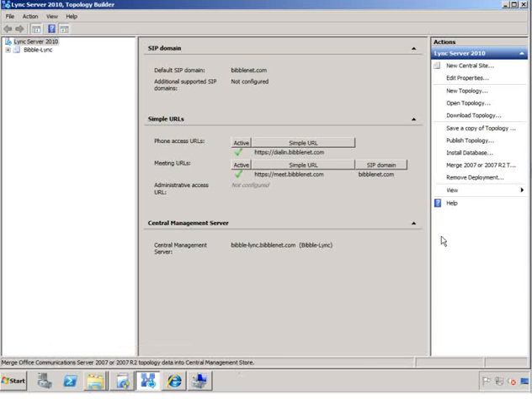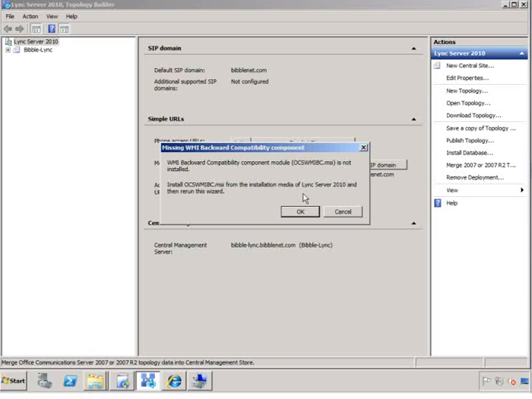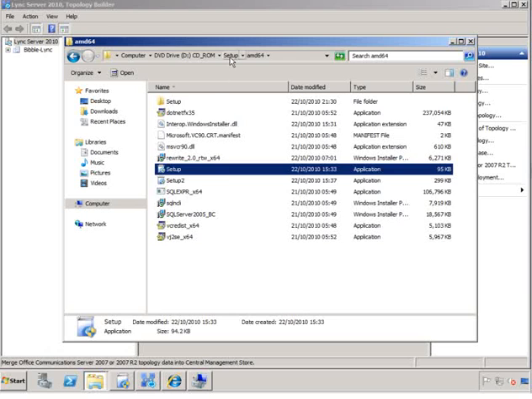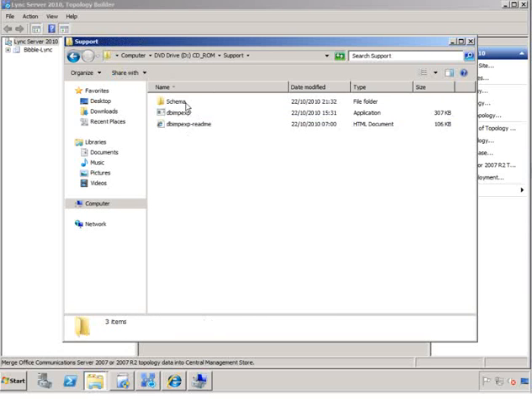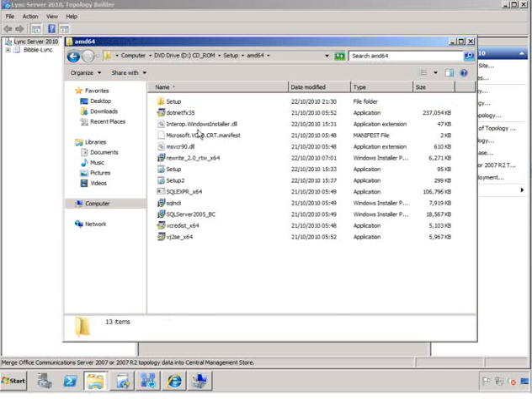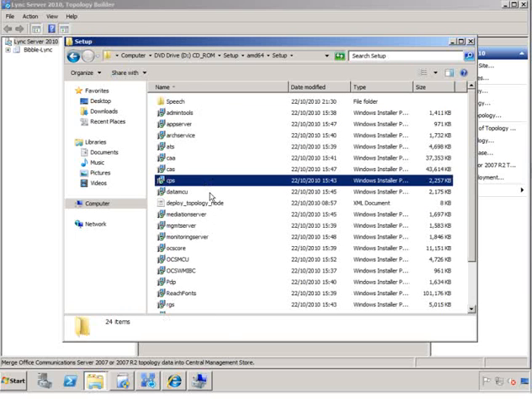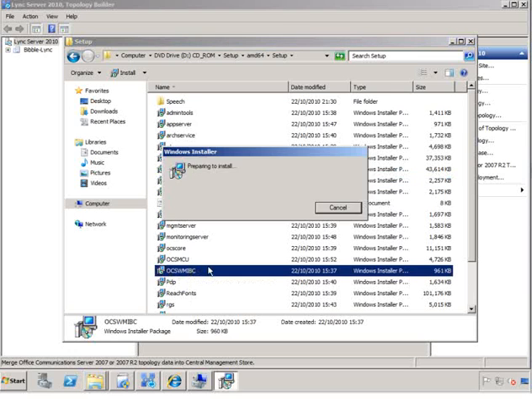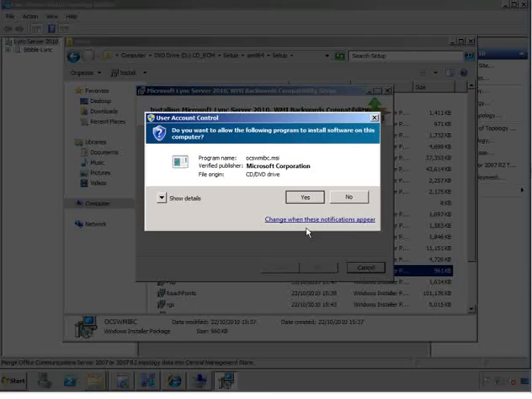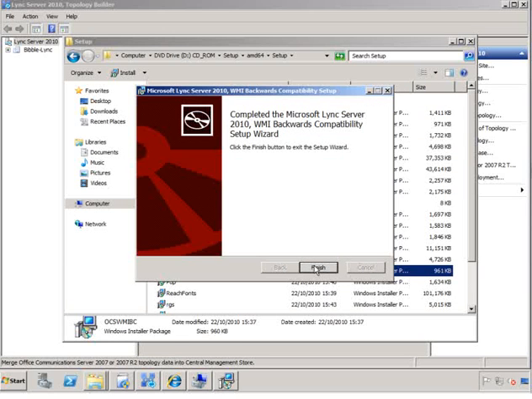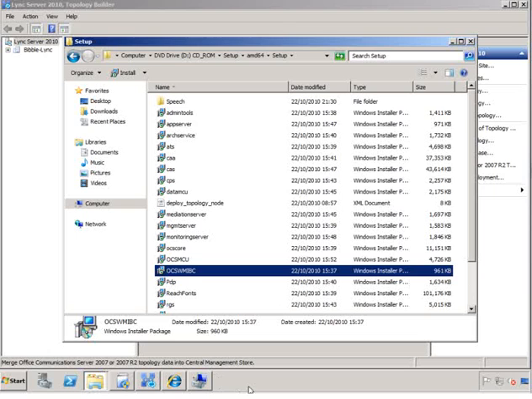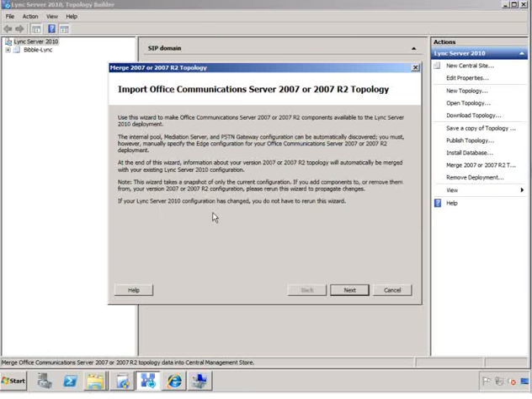Okay, now what we're going to do is bring in our 2007 topology, but you can see it's telling us here that we've got another component we need to install, this OCS WMI backwards compatibility. So if we go look on our CD, we should be able to find it. If we look in Setup, AMD, Setup, and then we've got OCS WMI backwards compatibility. This just lets it talk backwards to the OCS 2007 and 2007 R2 servers because they use the WMI interface. So if we come back in here, there we go. We've now got Import our OCS topology.